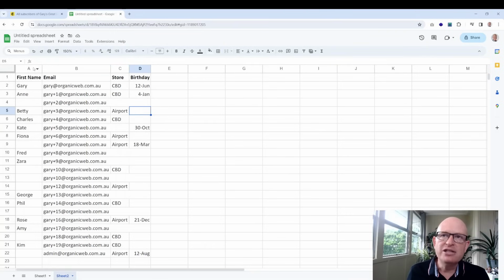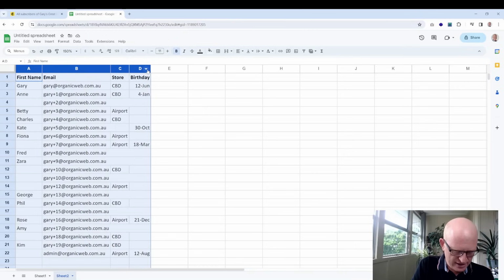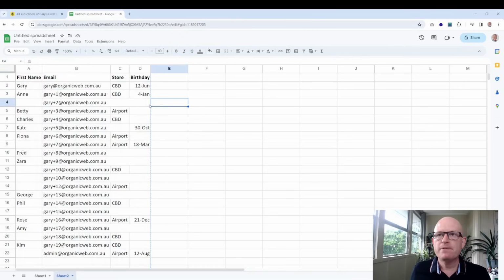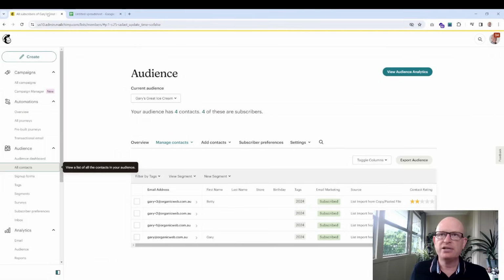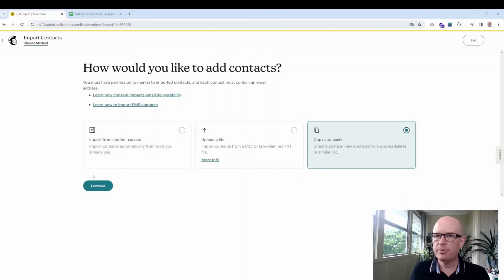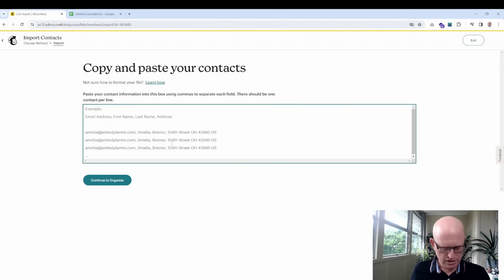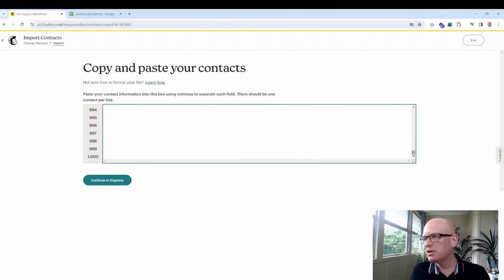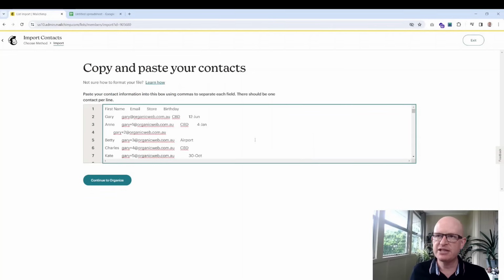The information's a bit all over the place, but let's just save this. And what we're going to do is go back to Mailchimp, click add contacts, import contacts, copy and paste, continue, and we'll just paste in our data. It's included a lot of empty cells, but that's absolutely fine. Click continue.